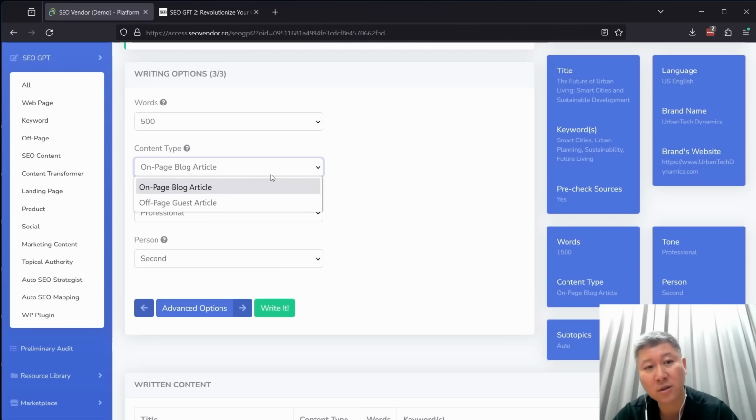So essentially, you're not going to be using this system to, say, write an essay for college or have it write a press release. The only content types that we have currently available, this whole system is optimized for either writing a blog article for your own blog, like a client's blog and whatnot, or it's going to be for off-page purposes. So you are writing an article to be placed on a third-party website, a guest post, things of that nature.